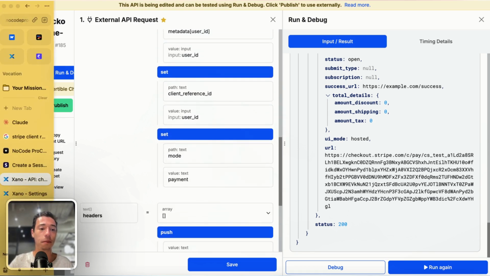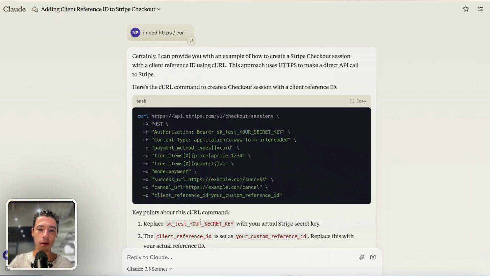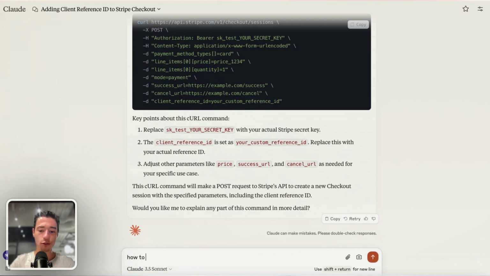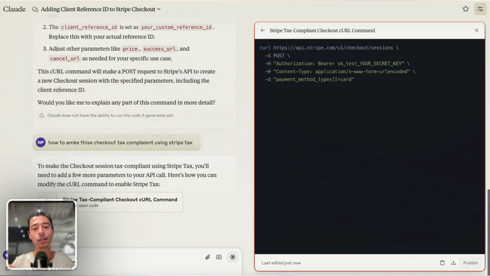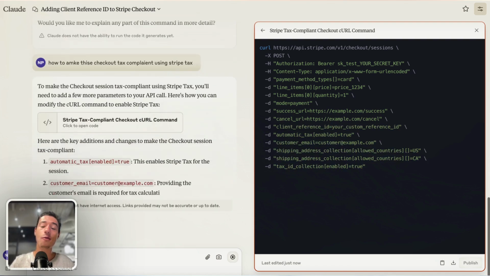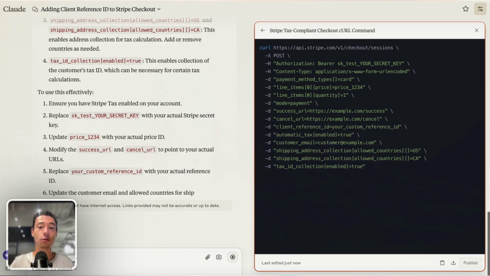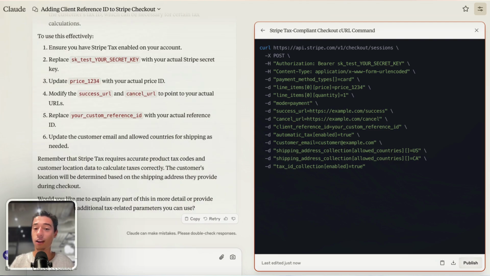Also, you want to look into Stripe tax, right? We also probably should ask Claude how to make this checkout tax compliant using Stripe tax. In some cases, you want to charge tax. In some cases, you don't want to charge tax. This really depends on the jurisdiction you're in. It really depends on a lot of things. You should ask your CPA or your accountant or whoever is in charge of your taxes or your tax attorney about if you need to use Stripe tax or not.